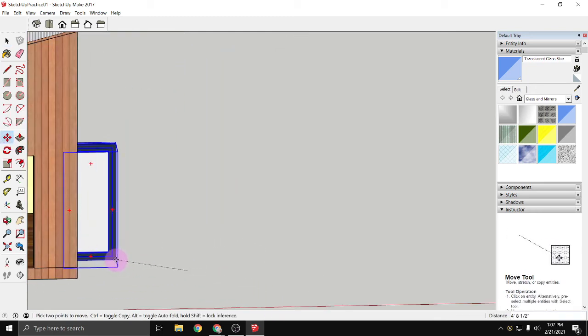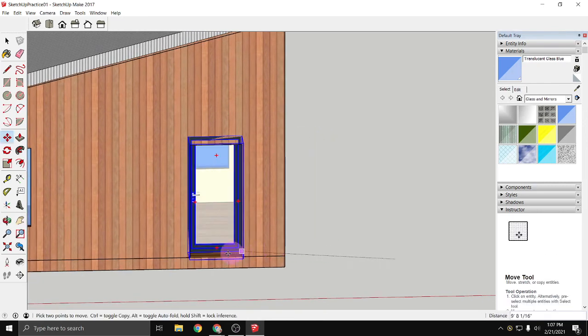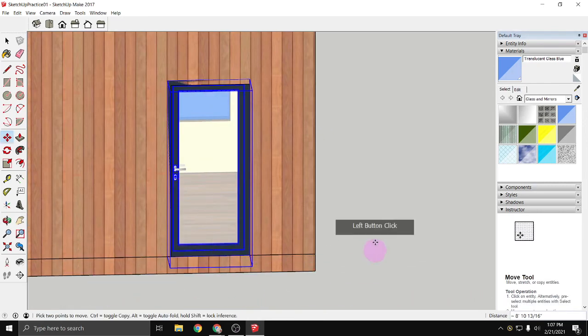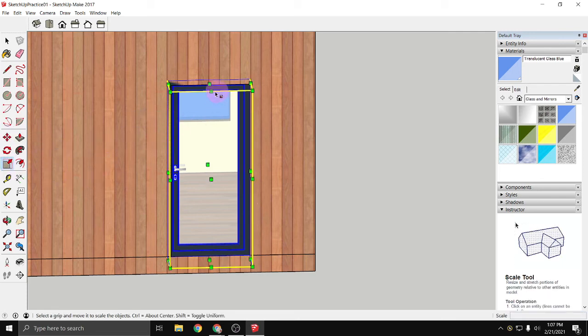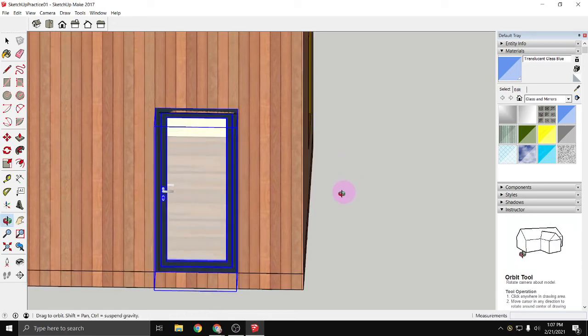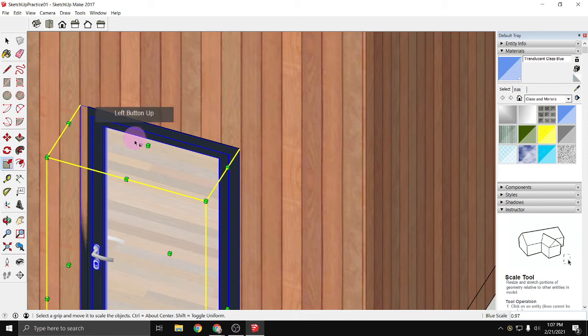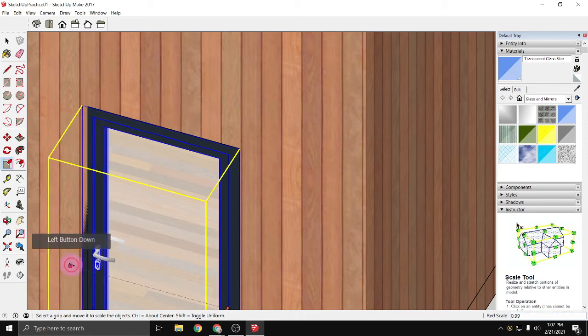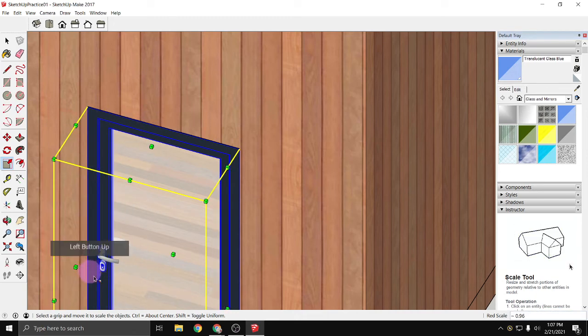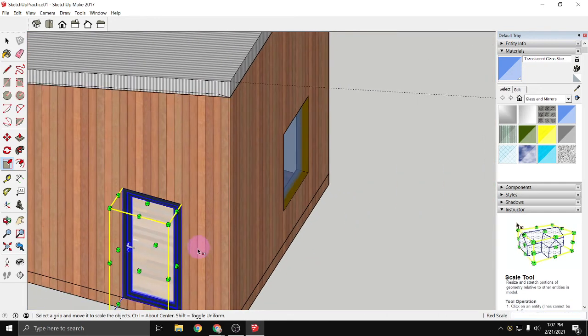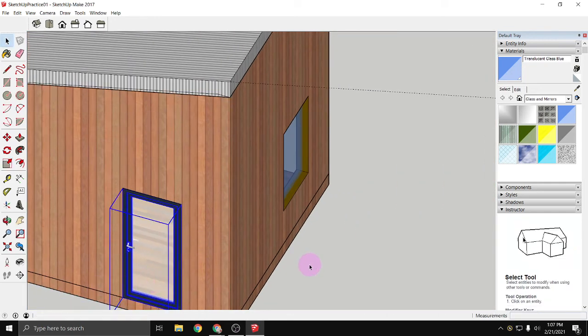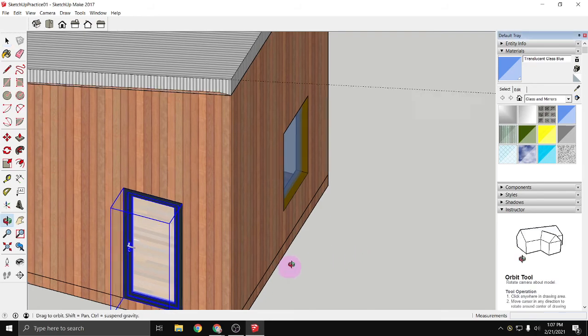Then I can grab the door, shift and scroll wheel to pan over, and use the scale tool to shrink my door down. Again, when you're using the scale tool, you want to do it based on these middle parts because that scales uniformly. Otherwise it may start to distort everything. And then just space to exit the command.